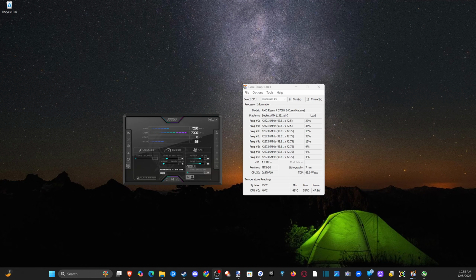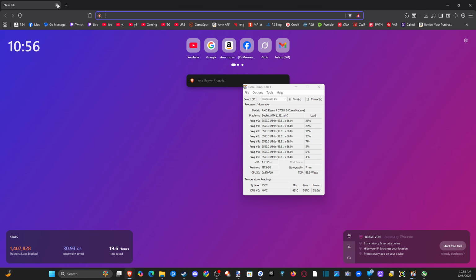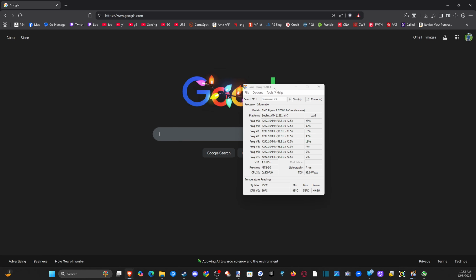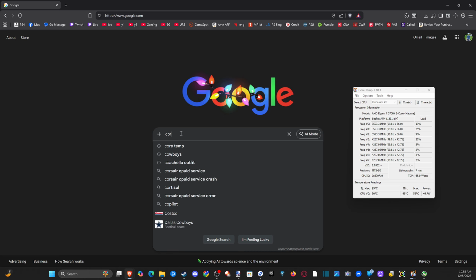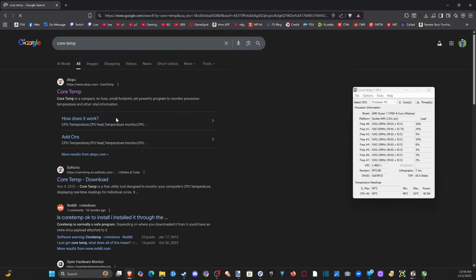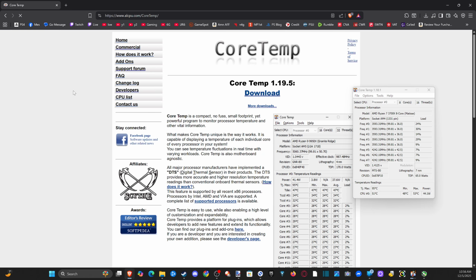So we can just go to google.com and just type that in for search. So let's just type in Google. And it looks like this stays on the top of everything. So we can move this to the side. So get Core Temp. And then we can go to the top one right here and just click on it. Core Temp. And you can see the direct link.